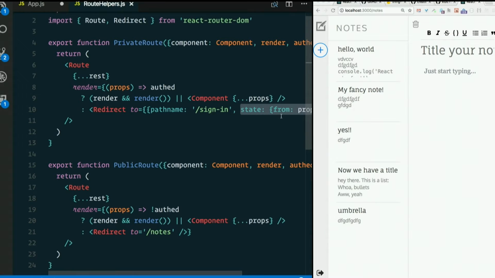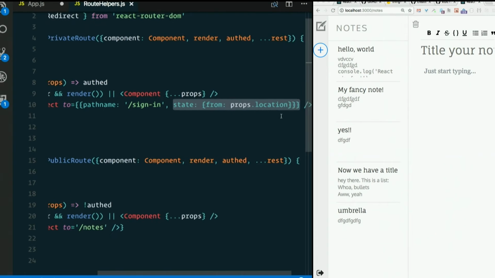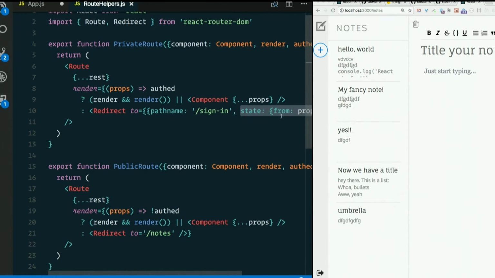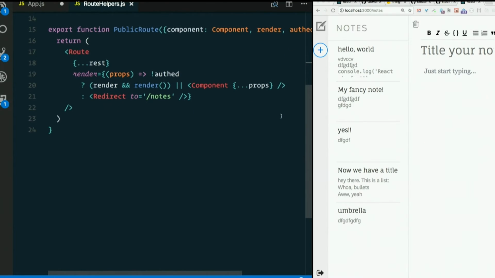Because I don't know about you, but I hate it when I get a link to a specific page on a site. I get there, I'm not signed in yet. So I sign in, and then it doesn't take me to what I originally asked for. I have to paste that URL back in. So adding this in here gives us the ability to do that. So public route basically is exactly the opposite of the other thing.